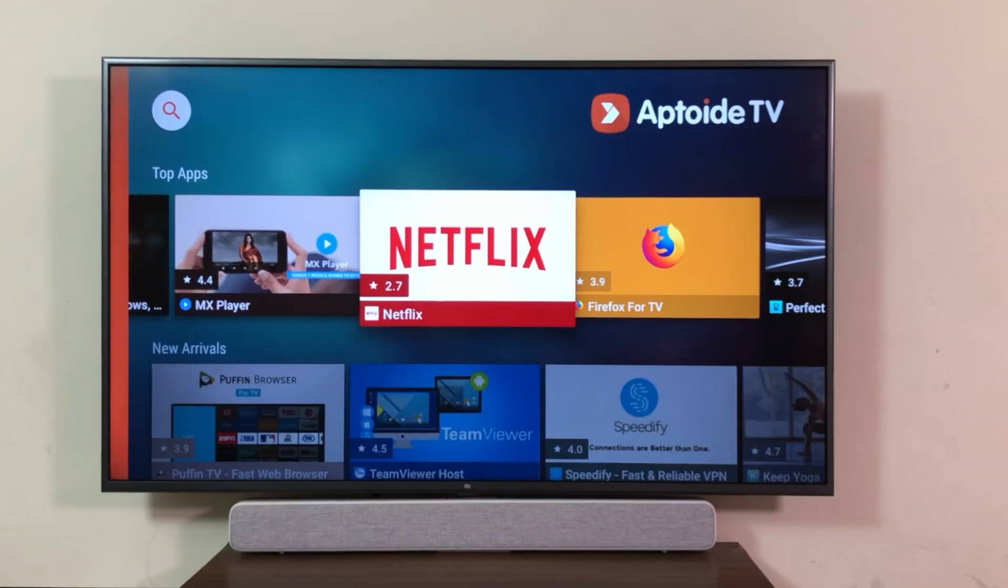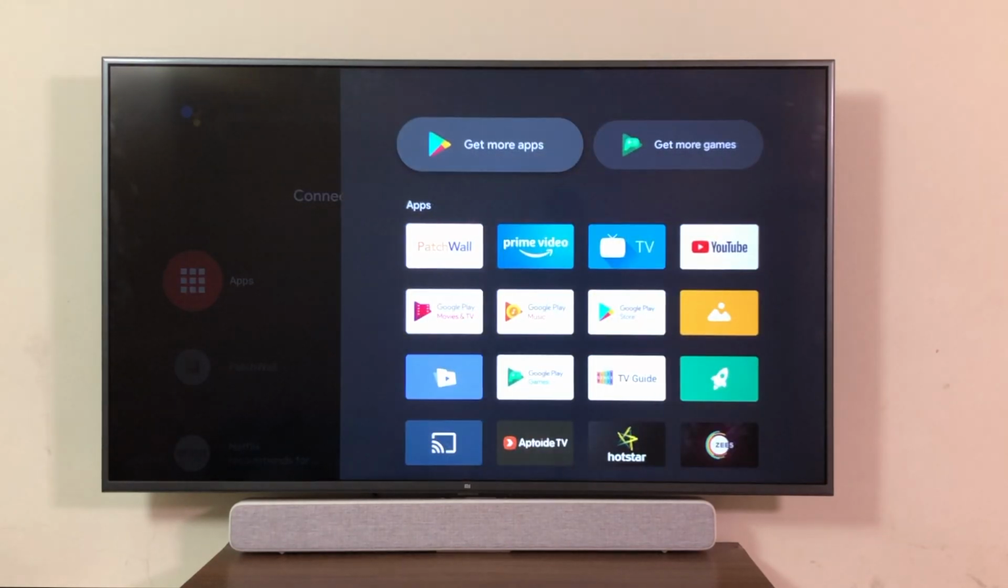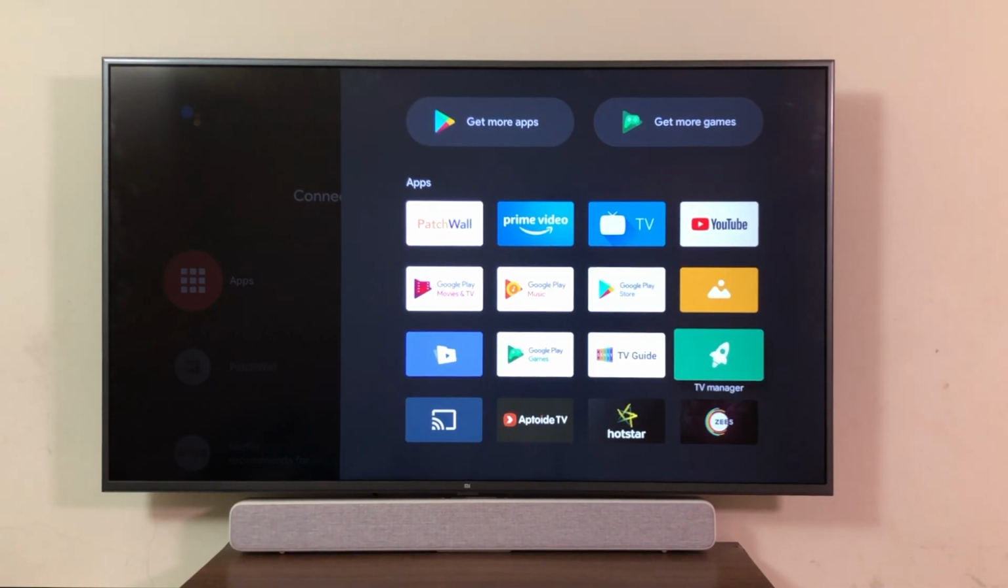Finally, let's begin. The first thing you make sure is that you've downloaded the Netflix Android TV app from the Aptoide TV. Now when you download this app, it will run on your TV for the first time. But when you restart your TV, this app will disappear. But make sure this is downloaded for the first time. Then after you restart your TV, you'll see the Netflix app is missing from the app launcher.